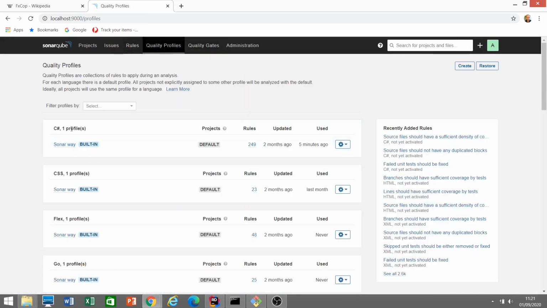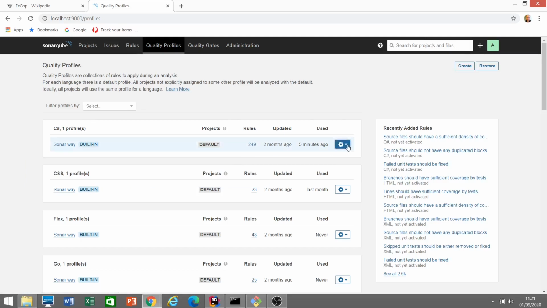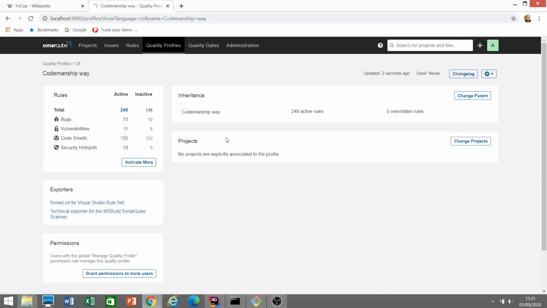So here's the default quality profile for C#, which has 249 of the rules switched on. But we can change that. We can create our own C# quality profile here. Let's call this the Codemanship way, because I don't necessarily agree with our friends from Microsoft or from SonarQube about code quality generally. So let's create our own version now. At the moment, we've got no rules switched on. So let's activate some rules.